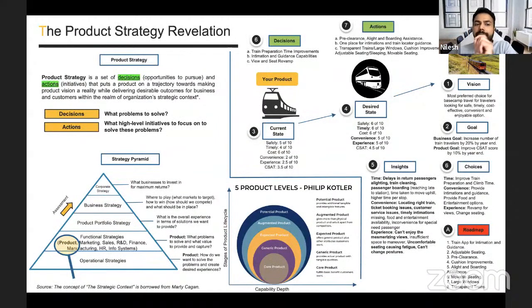So what are these decisions? Decisions are opportunities that you want to pursue. And what are these opportunities? What problems you want to solve. And actions. What are these actions? What are the high level initiatives to focus on to solve these problems?